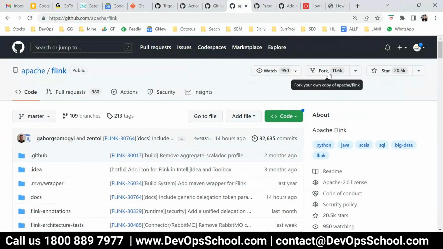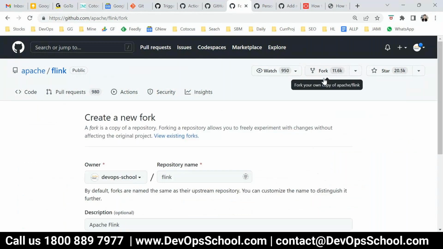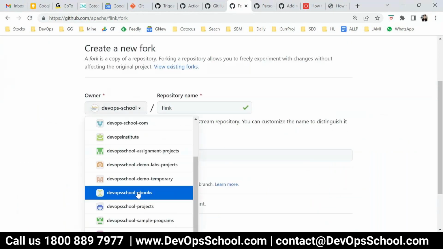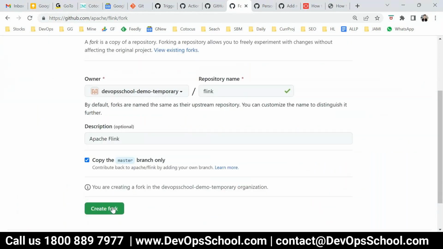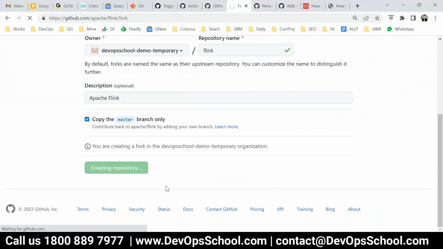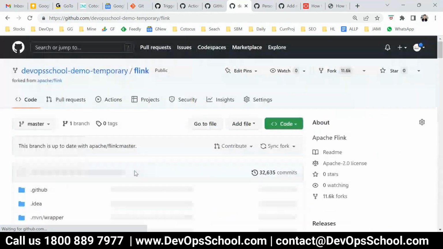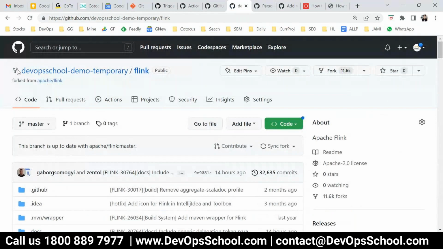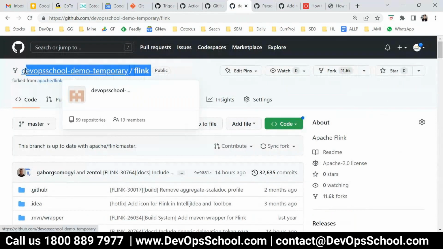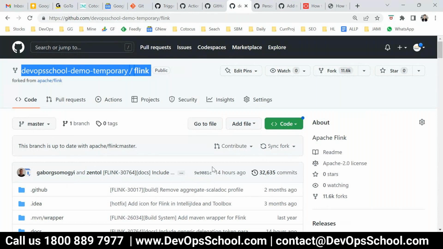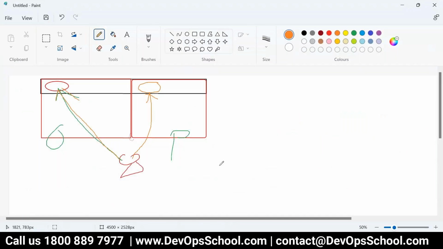If I fork it, you see where you want to fork it, temporarily, and here I fork it, and now I'll be the owner of it. See here, this Apache Flink got modified to DevOps tool, DevOps and Flink. That means I can do whatever I want here: branching, merging, pulling, pushing, modifying, deleting, anything, but to my repository. That is called fork. Understood right now?